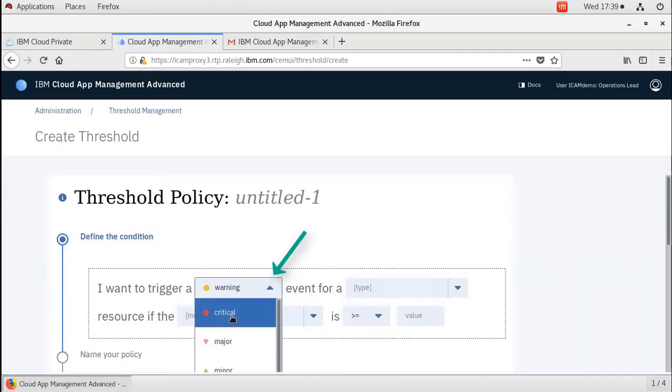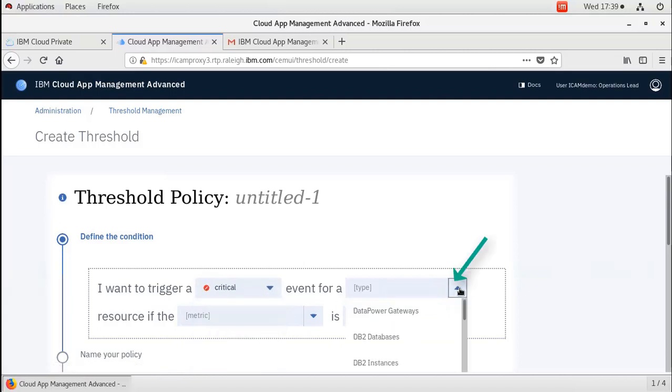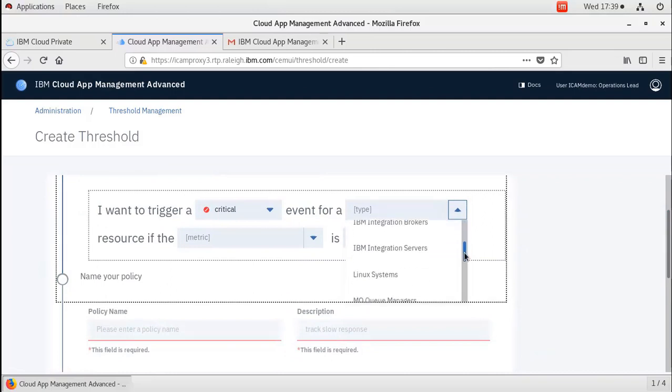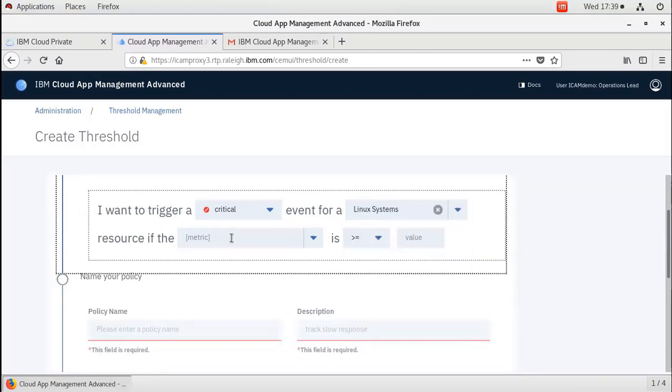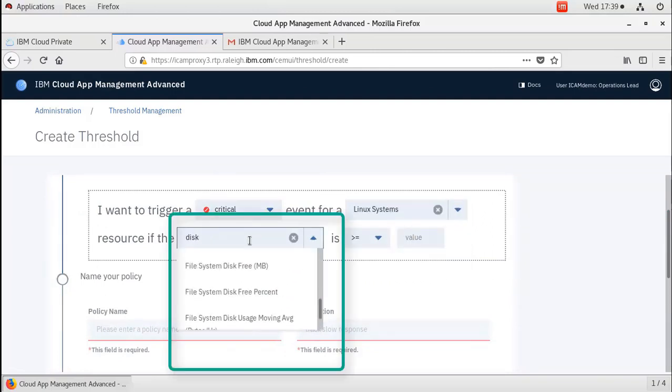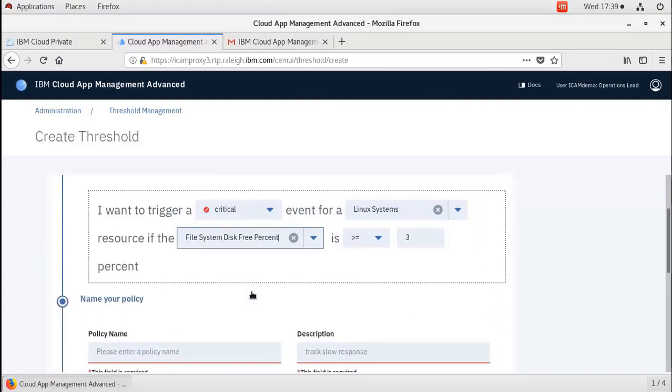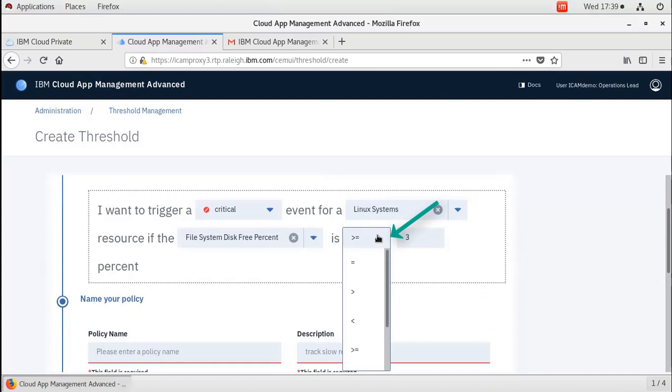Click the Severity pull-down and select Critical. On the Type pull-down, scroll down and select Linux Systems. On the metric field, note you can type in a word like disk and it will show you all the metrics that have the string for disk in them. Scroll down and select File System Disk Free %.